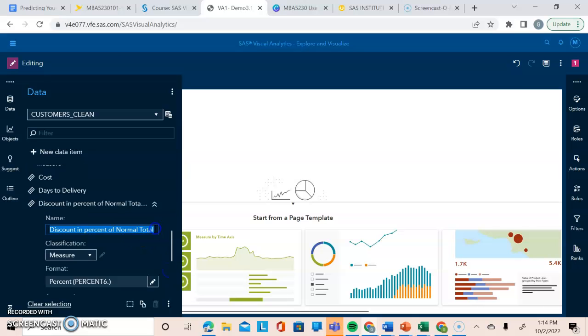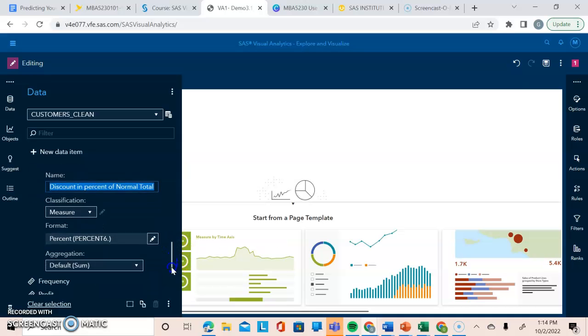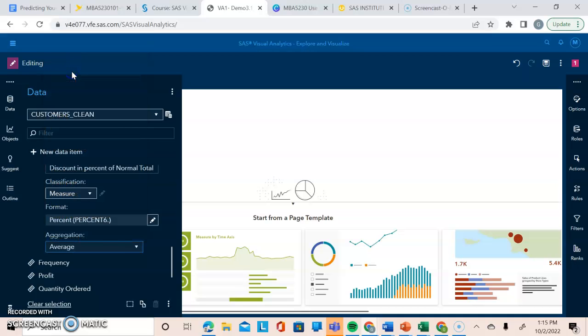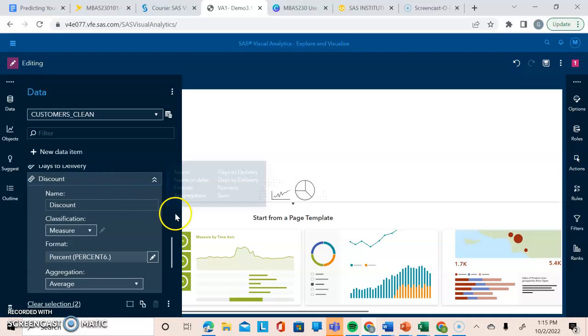which is right here. So it says for aggregation field, select average. And then in the name field, enter discount. And click enter. And now that has been saved.